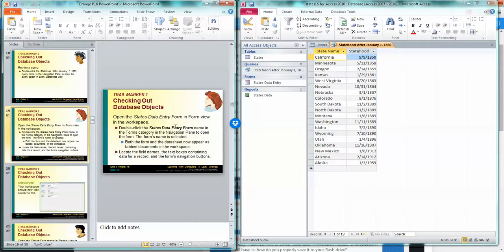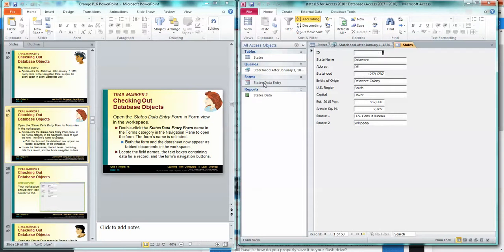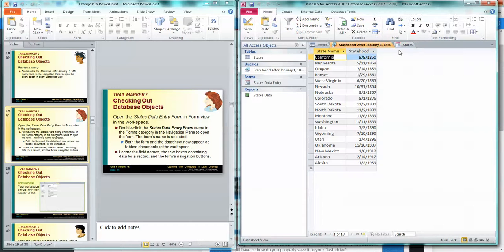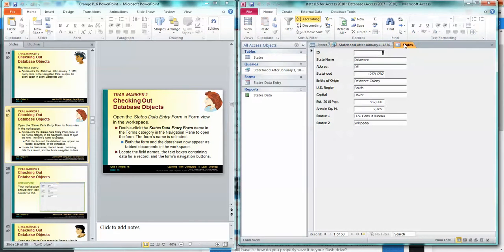All right, now I'm going to double click the states data entry form. It's going to open that up. And you'll notice that there's tabs up here for each one. There's a query, there's a table, and there's a form. And you can see how a form is like a form that you would fill out if someone required information of you. There's places to enter in information.